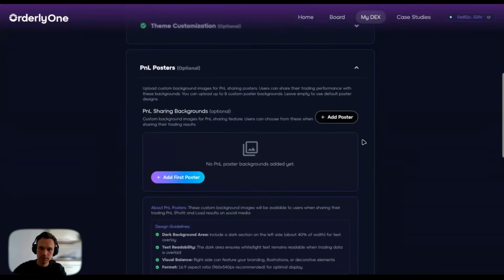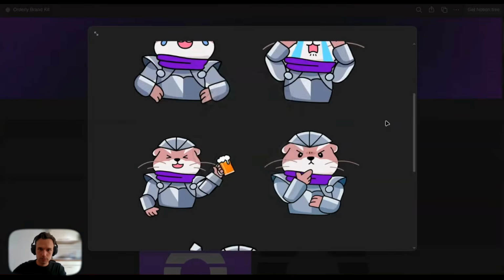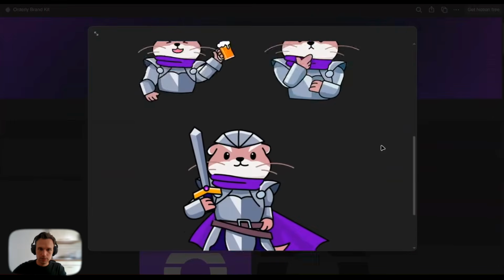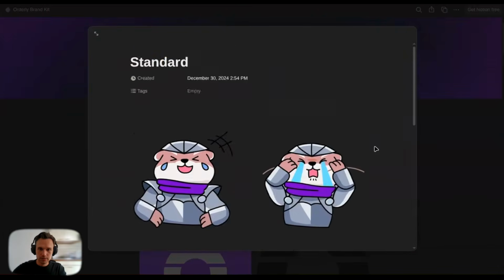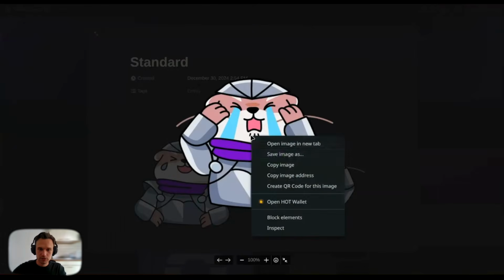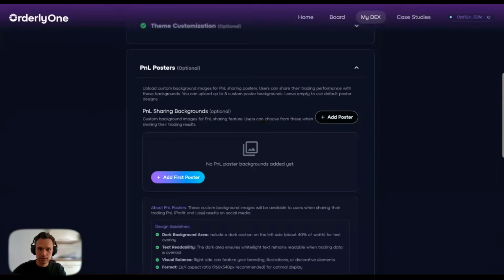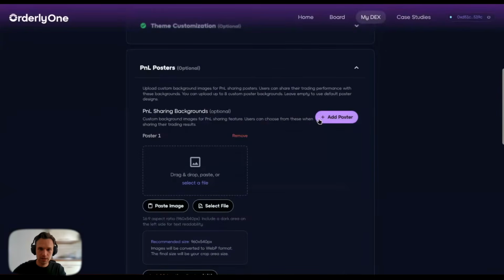So next step is P&L posters. So these are, if you have an open position and you want to share it with someone, then you can set up P&L posters. So let's just copy another one and add a poster.